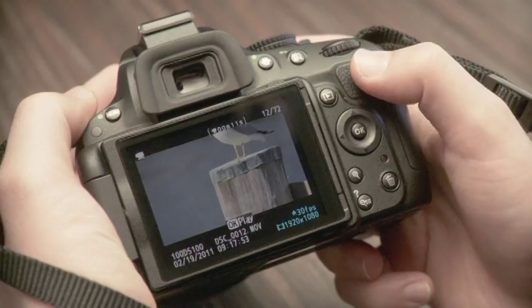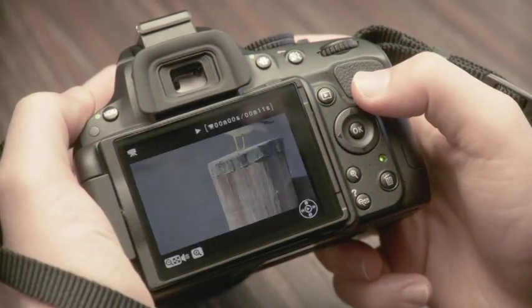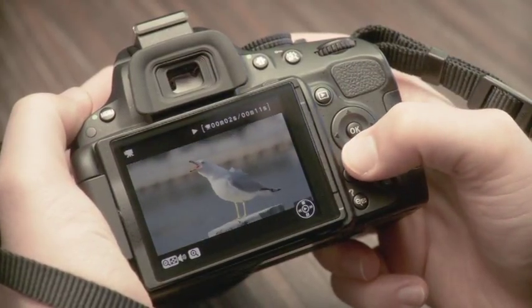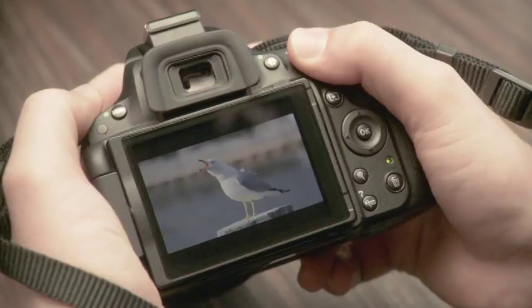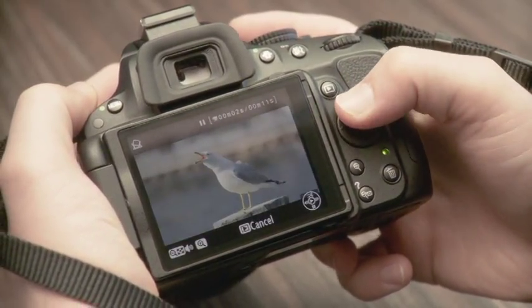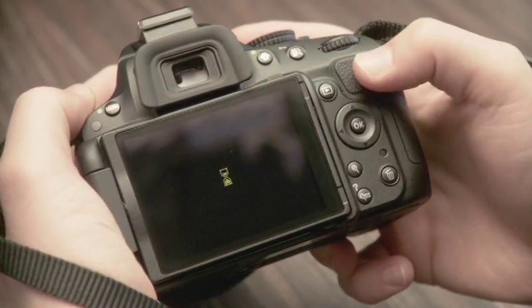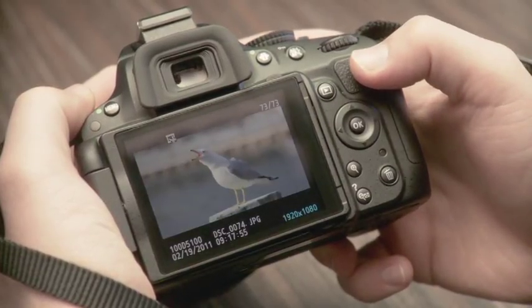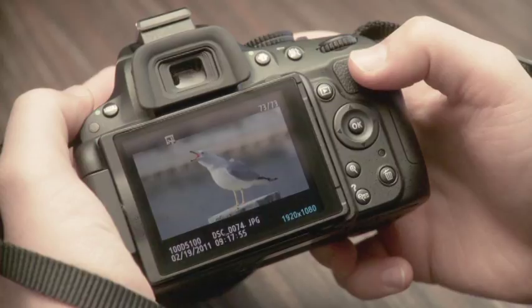You can also save a single frame of your movie as a still image. Just play back your movie and pause on the frame you want to save. Now press the AEL button and go back into the Edit Movie menu. Select Save Selected Frame and press OK. And there you go, a JPEG still image lifted right from your movie.